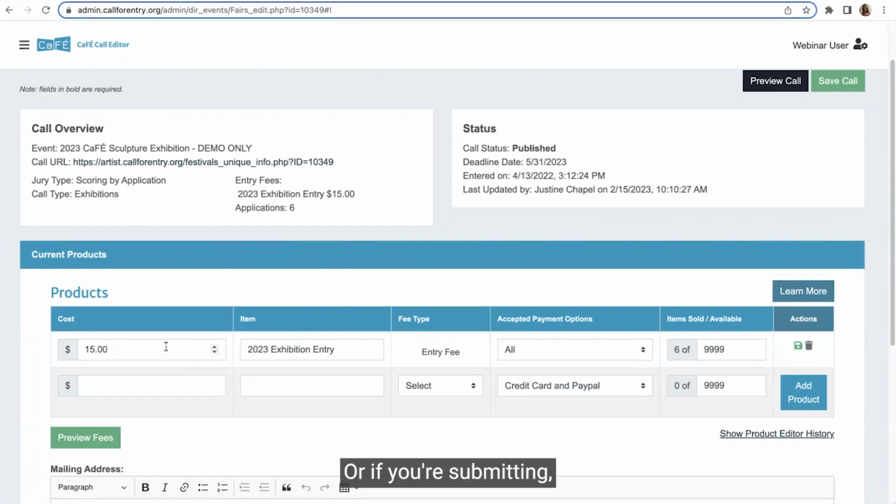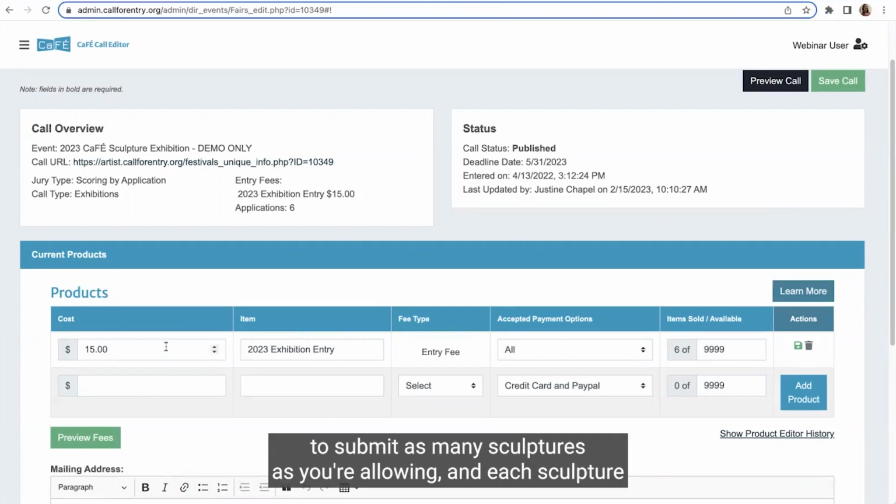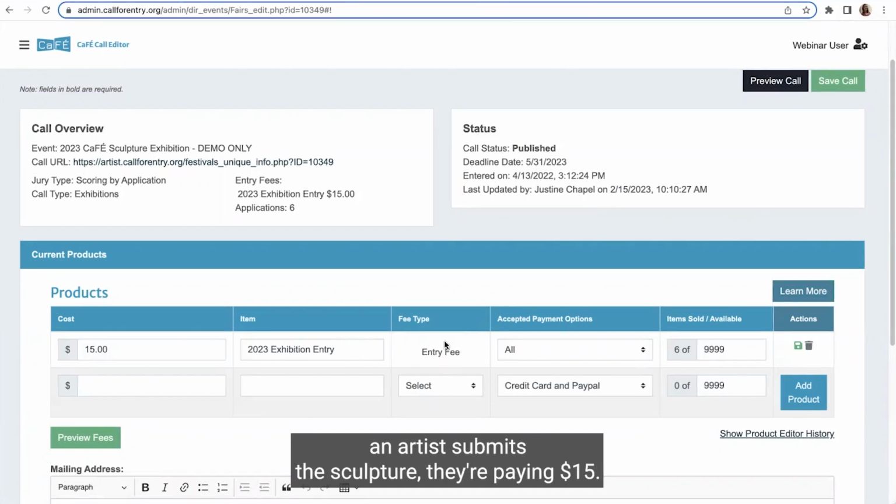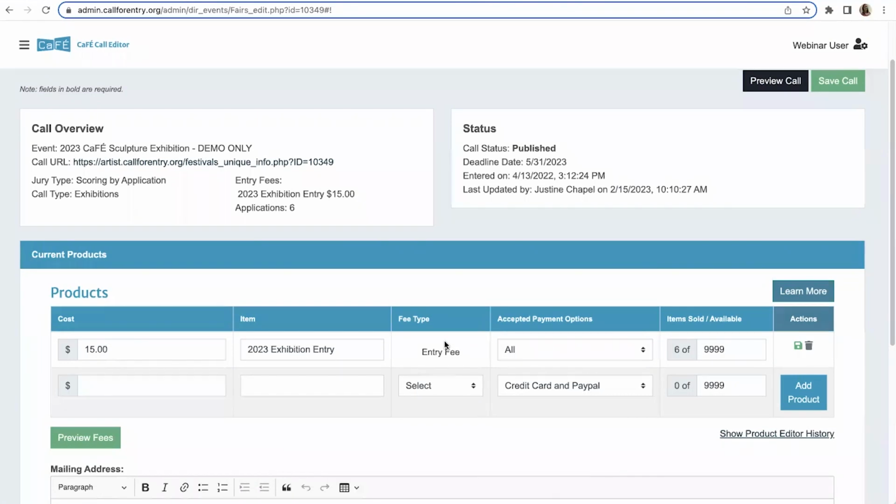Or if you're allowing folks to submit as many sculptures as you're allowing, and each sculpture costs the same to enter, so each sculpture costs, let's say, $15, you can also just leave it like this and set it to $15 so that every time an artist submits a sculpture, they're paying $15.